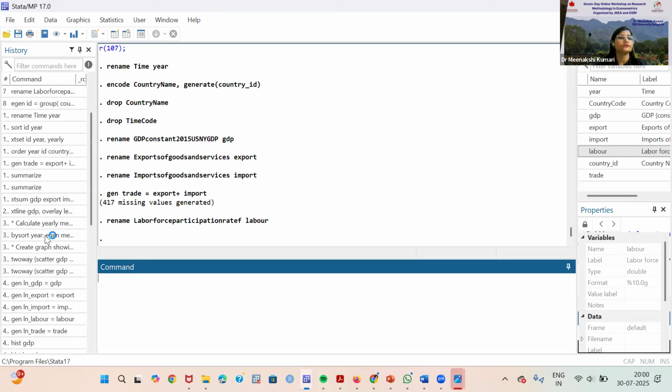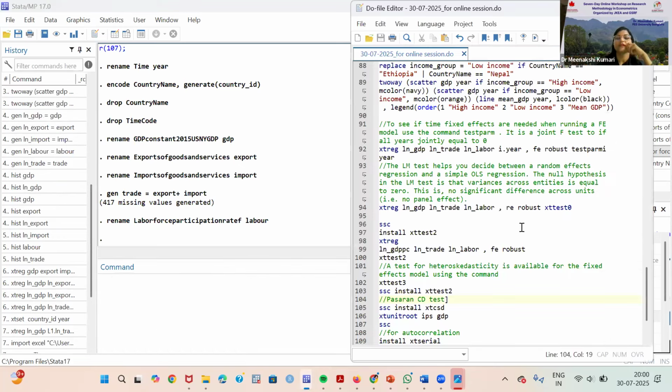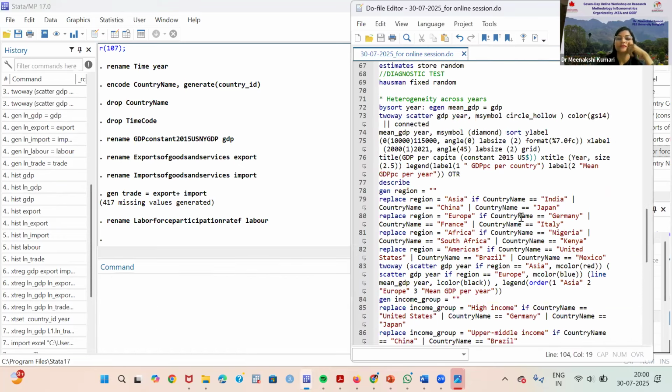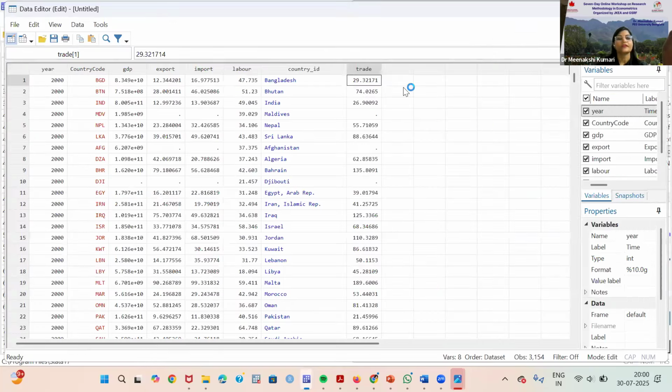I'll tell you what we do. This is my do file, which I prepared before the class. I have also renamed all of these the way we just did. Now we have to create a numeric ID for each country. That is the requirement for panel data. For each country, we need to create a numeric ID, and for this year variable also.